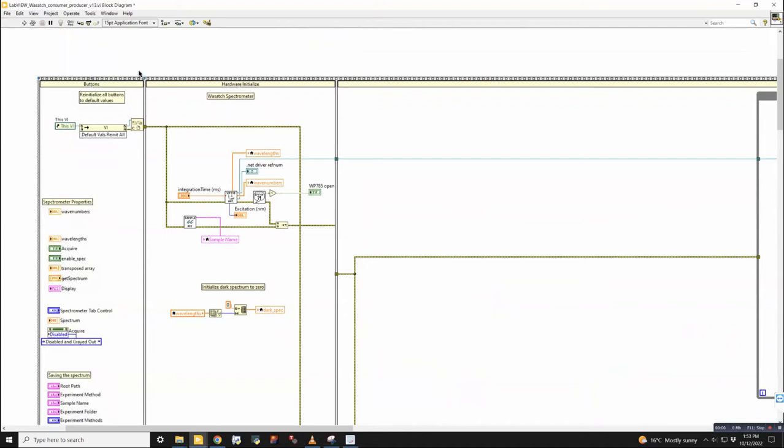A sequence structure will take this frame over here, execute everything in it, and then once it's done, move into the next frame and the next frame and the next frame after that. So the first one is all buttons, but it has this thing here, which I want to execute before anything happens. All this does is refer to this VI and reinitialize every button to its default setting, so nothing from the previous time that you ran the software will carry over into the current session.